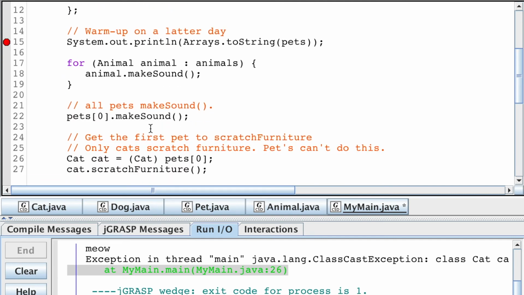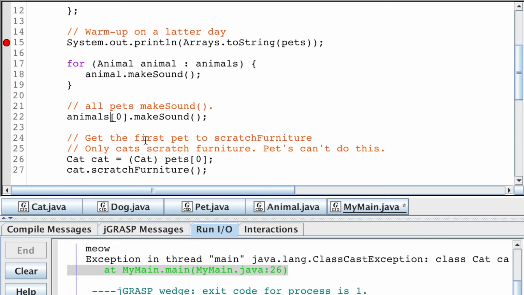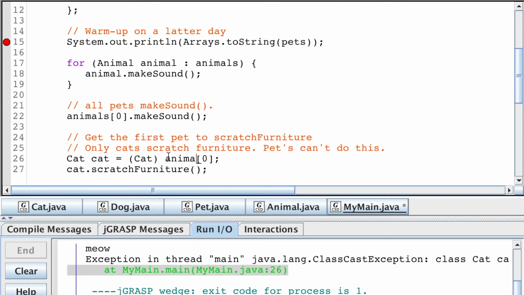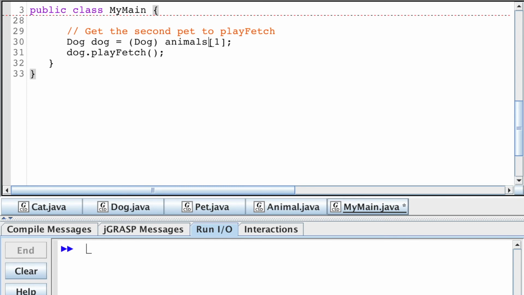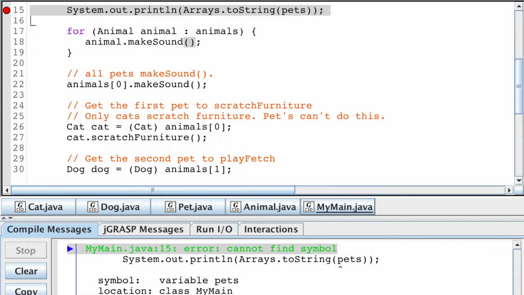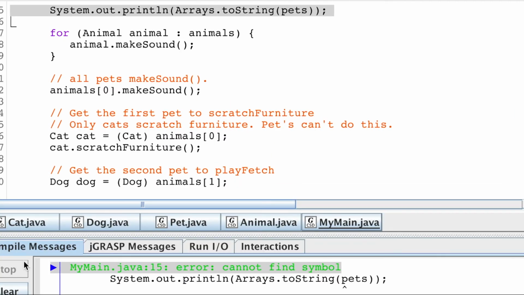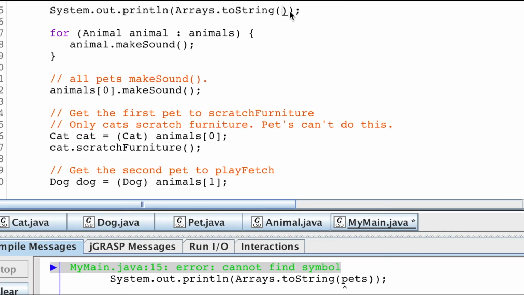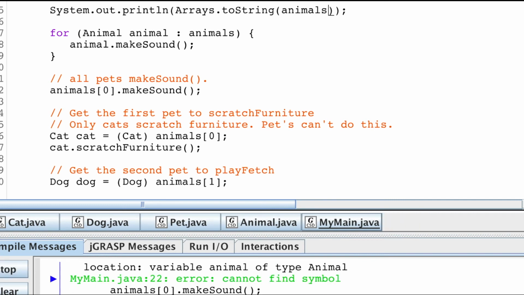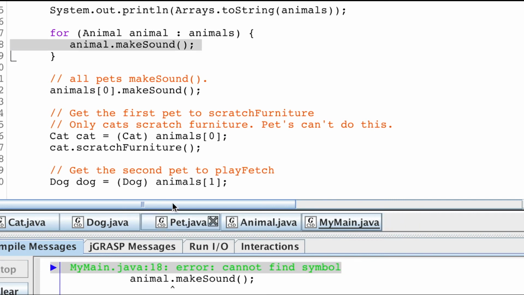Can I do that? Do all animals make sound? That's the question. I've got to change all of these. I should have done it better. Animals. Okay, clear, compile. And of course I have some errors here, so that's the pets needs to be animals. I should have known. Let's compile it again.